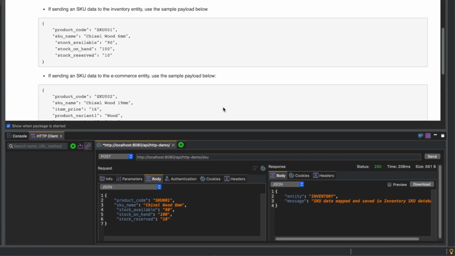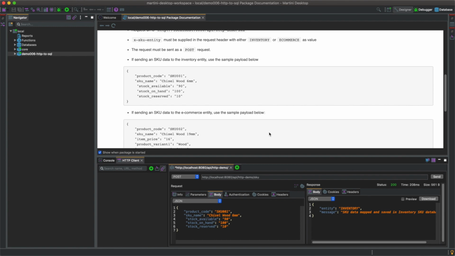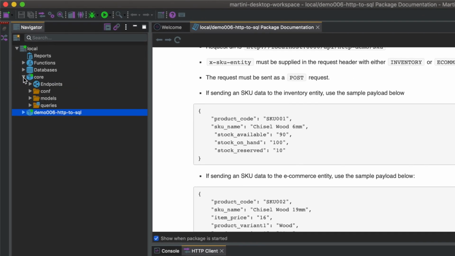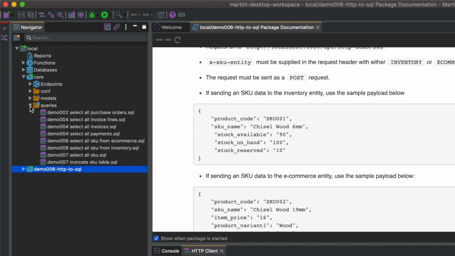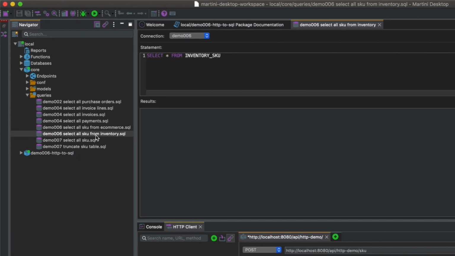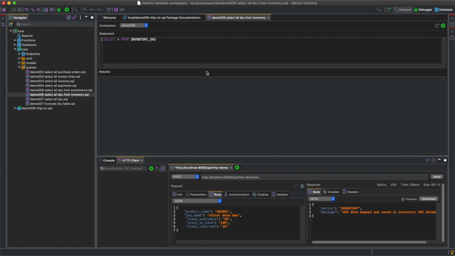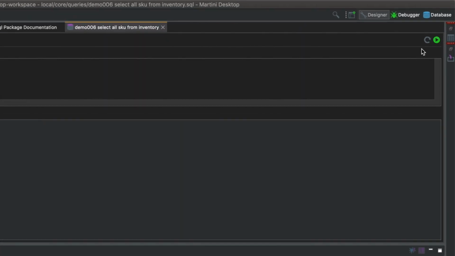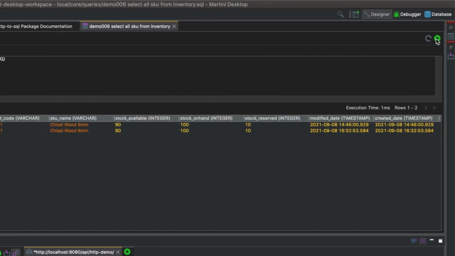To check on our inventory SKU database table, go to the query files on the navigator by clicking on Core, Queries, and double-clicking on the Demo 006 Select All SKU from Inventory.sql file. You should see the saved data in the database table for the request you just sent by running the query. You can do this by clicking the green Run Query button in the query file opened.